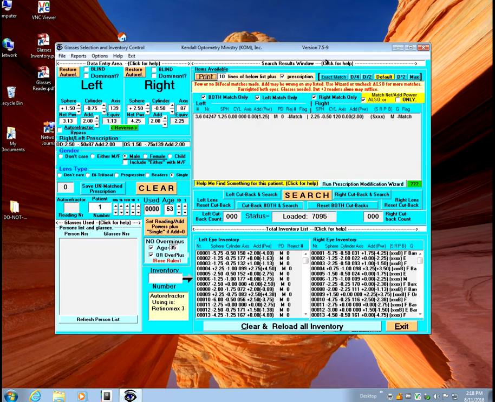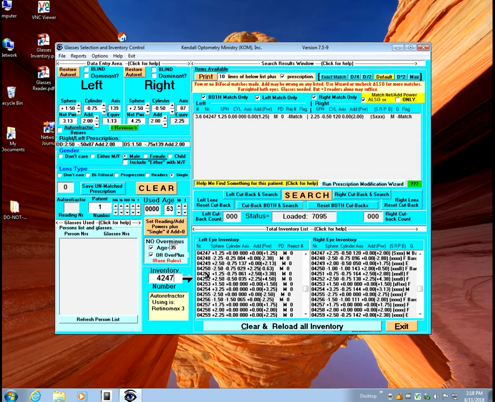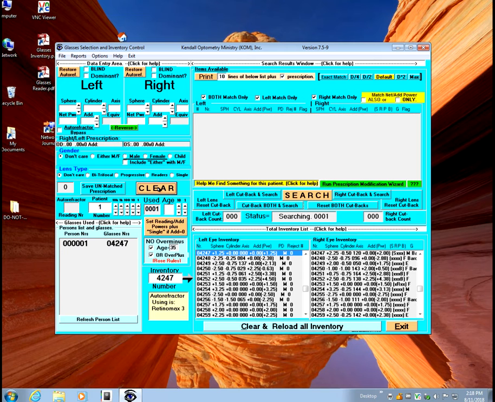4247. Let's suppose that they decide to hand out 4247. So I click 4247. And now I'm going to click this line right here, which has navigated to the top, 4247. Click Remove Pair, Refresh Personal List, and you can see now it is gone. Now I'm going to measure another patient. Click Clear, increment the patient number.